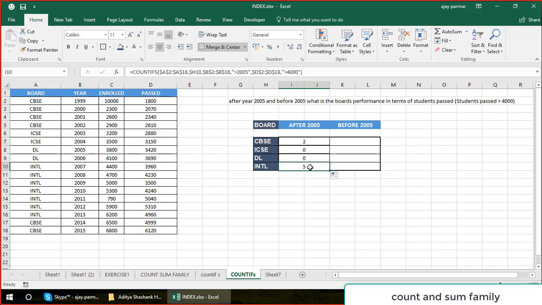Now you can see international boards are doing pretty well after 2005, because 5 times they have got more than 4,000 people who passed from their boards, which is a very good number. And DL and ICSE are not really doing well. They are in the danger zone, because they don't have any passing number greater than 4,000. They may have 2,000 people getting passed every year, or 1,000 people, but that's not what we are looking for. We are looking for the big number.